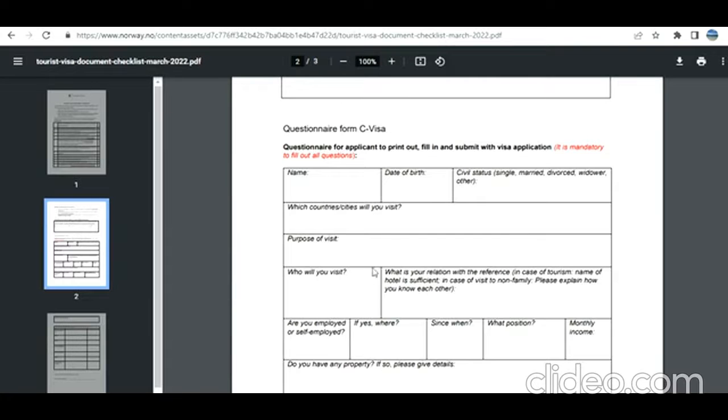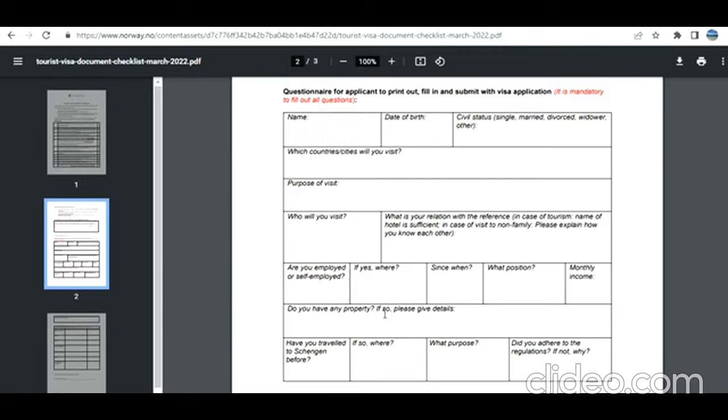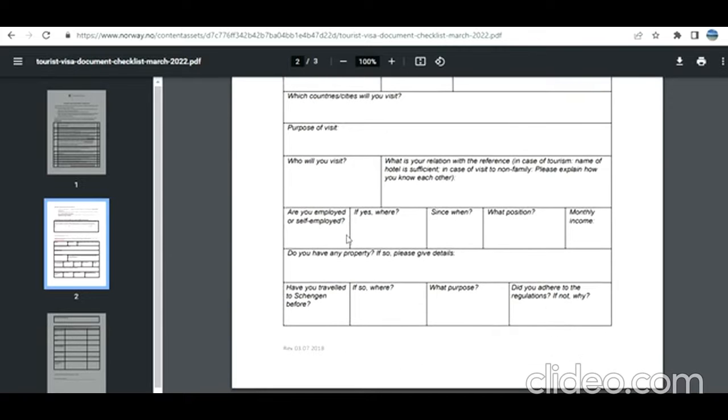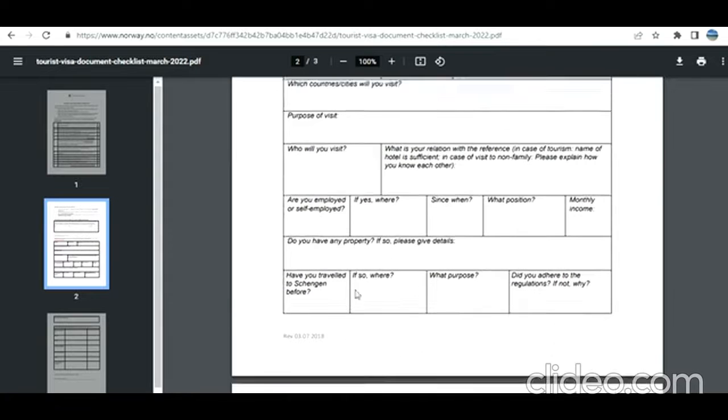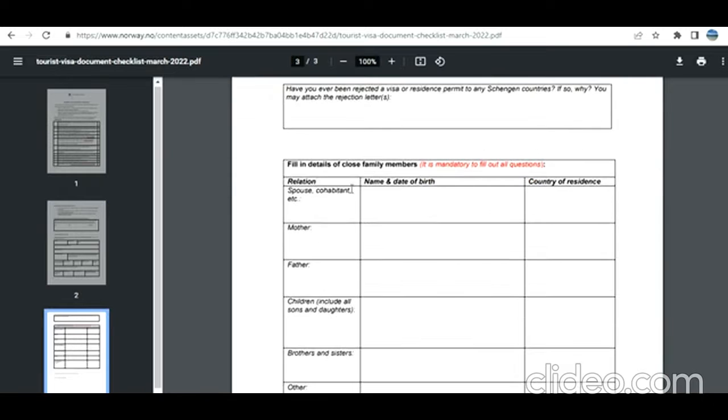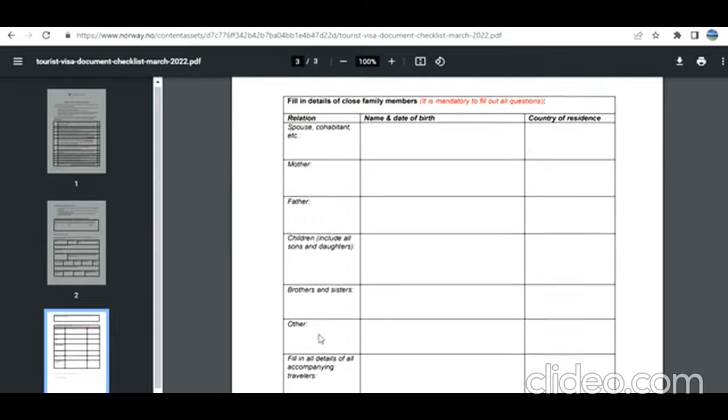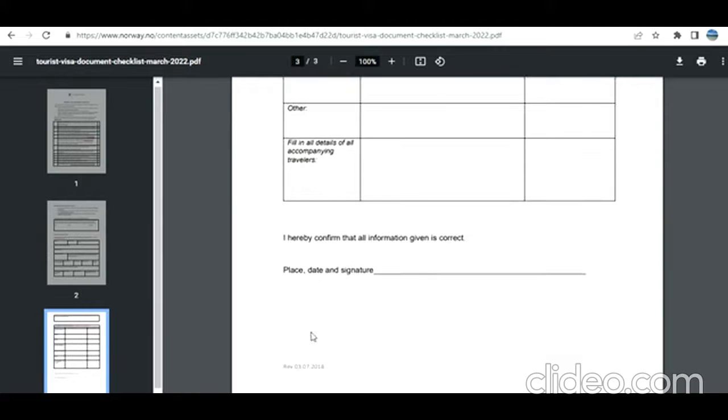So it's very simple: country, purpose of visit, who you will visit, what is the relation, are you self-employed or employed, you need to provide employment details. So close family members. Okay, mother, father, children, brother, sister, other. And then you need to sign. Okay, this is fine.